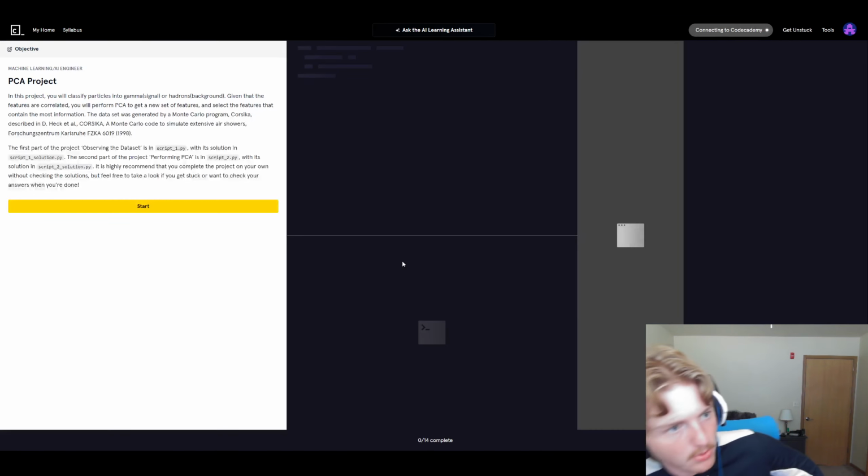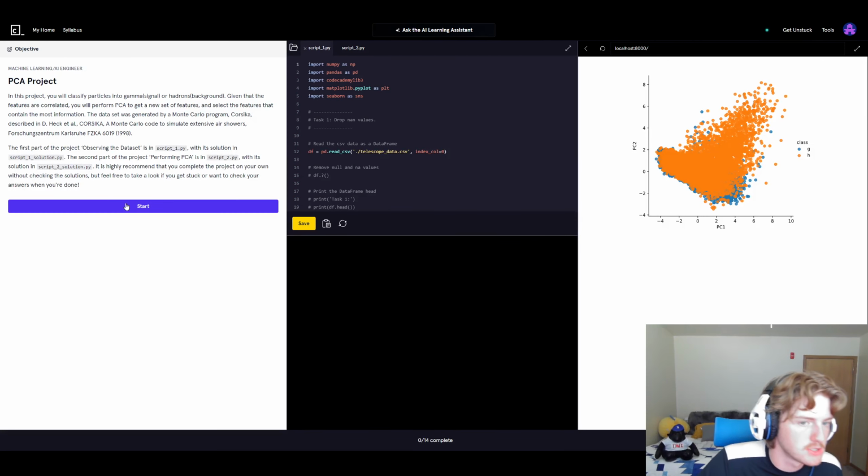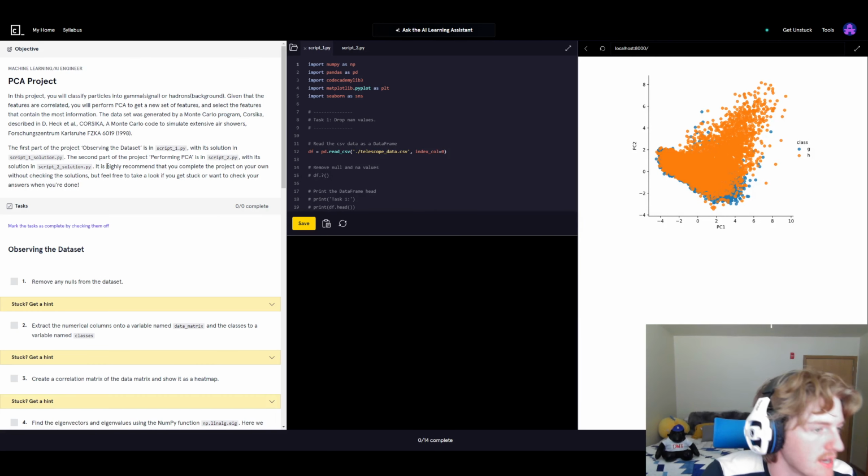There we go. Let's check out what's up next. We do end up having a PCA project, which I'm pretty excited for. So let's get into this. It first says in this project, you will classify particles into gamma, signal, or hadrons, background. Given that the features are correlated, you will perform PCA to get a new set of features and select the features that contain the most information.